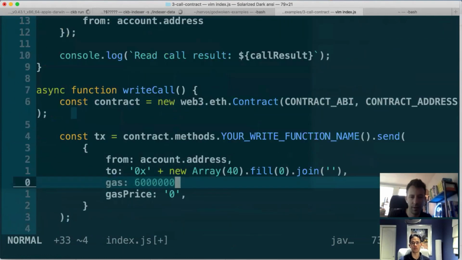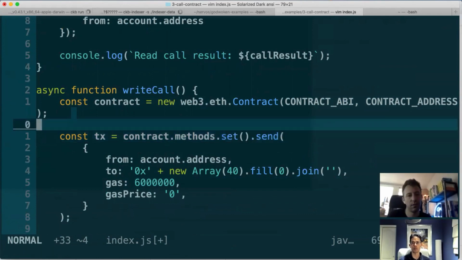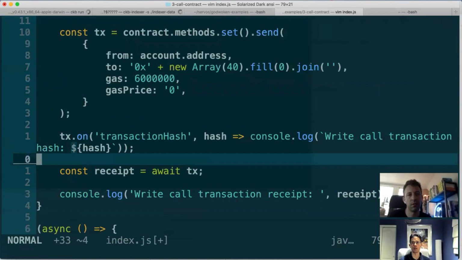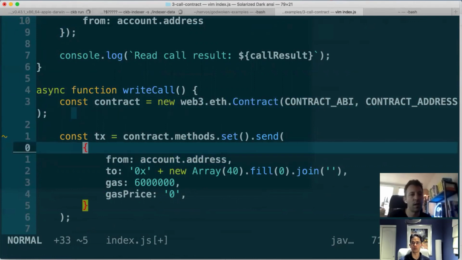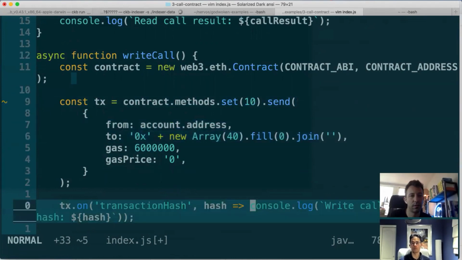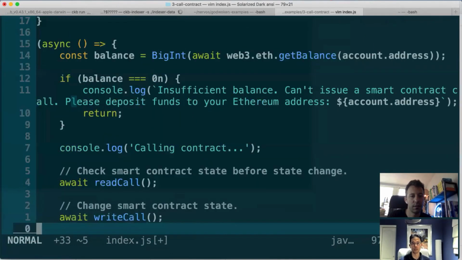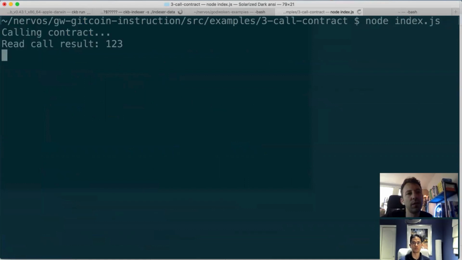Okay, and here, what is the second method we have to change for writing data? We change that to set, S-E-T, lowercase, and then as a parameter we need to give it a number value, just any number that you want to put in there that will store into the contract. Okay, so send. Oh, you mean here? We need to give it a value, right? Yeah, right there, exactly. 10, for example. Okay. And that's it. Yeah, that's it. Okay, so now node index.js.